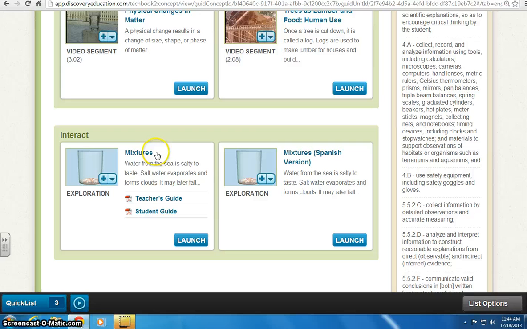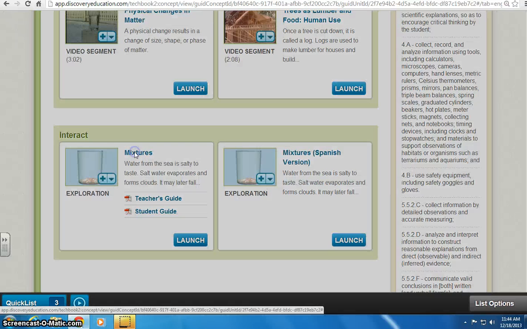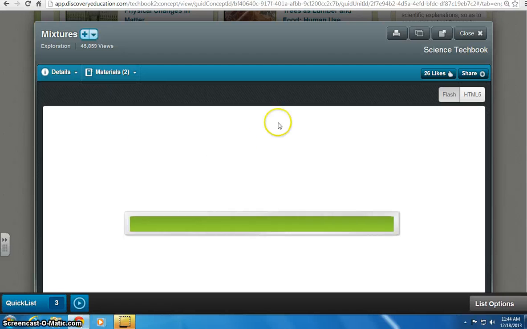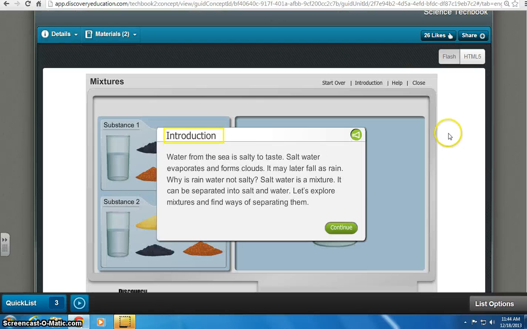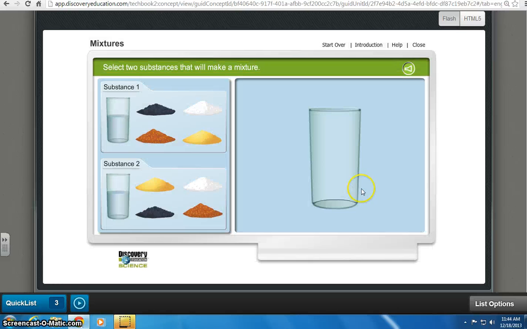I will pull one of these up. These are mostly smartboard friendly. It says mixtures. And you can either have the board read it, and this would be if the students were using it on their own, or you could do it as a whole group. Water from the sea is salty to taste. Salt water evaporates and forms clouds.